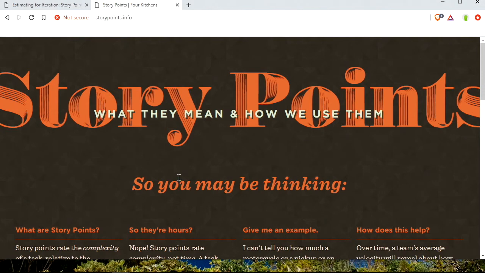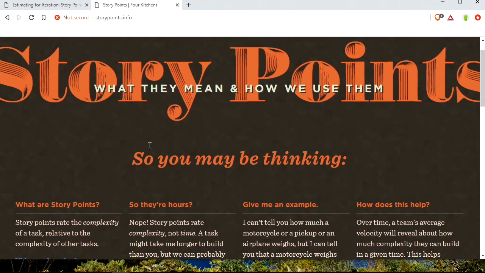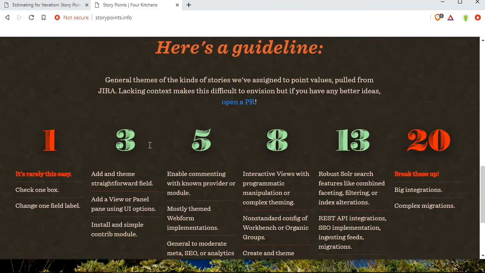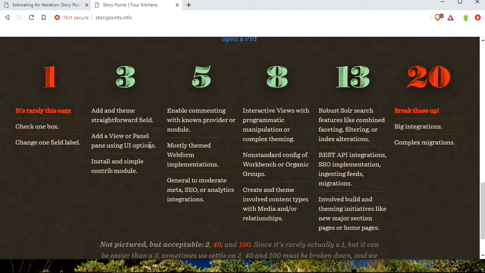I don't know why I'm getting a security warning on that. Anyway, because it's a Google page, GitHub pages.